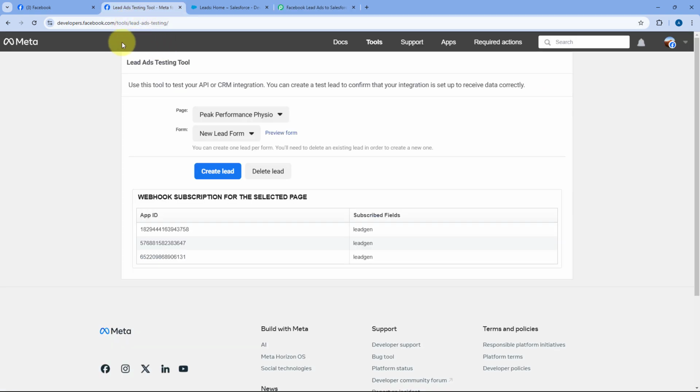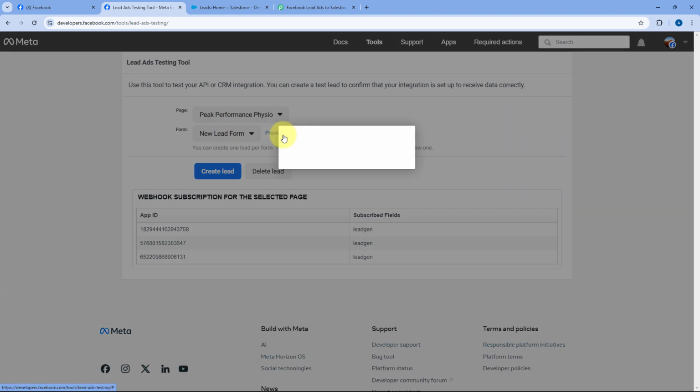To generate the test lead, we will be using Meta's lead ad testing tool. Now, if you want to know how you can access this lead ad testing tool and use it to generate some test lead, there is a dedicated video already live on the channel. You can refer to that video. Now, after coming to this testing tool, from this drop down, we have to select the Facebook page and the lead gen form. Let's click on Preview Form button.